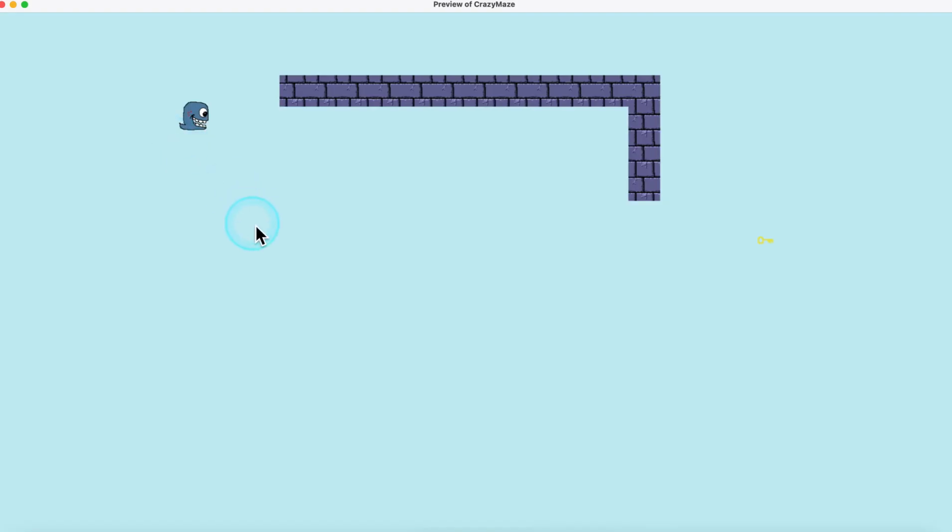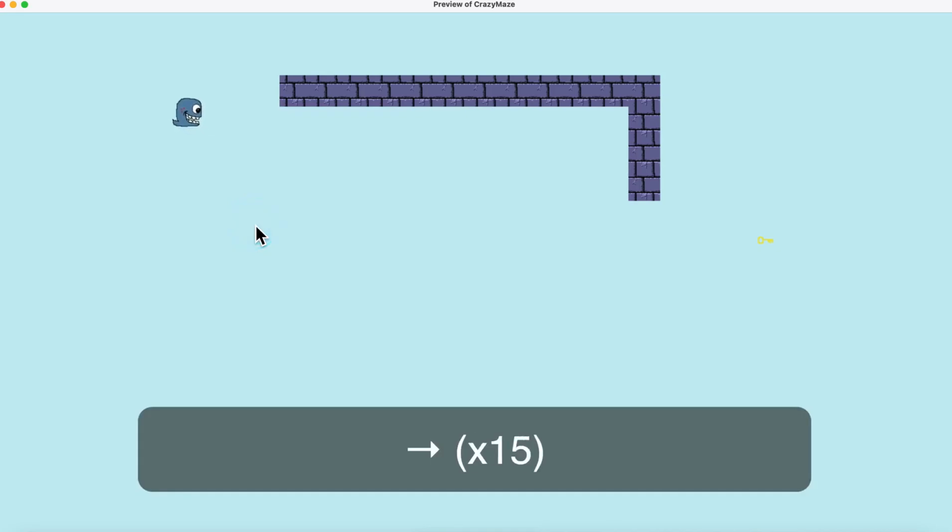Okay, so there's my character. I press the right arrow key. Okay, so not only is the character moving too little, but it's moving in the wrong direction.